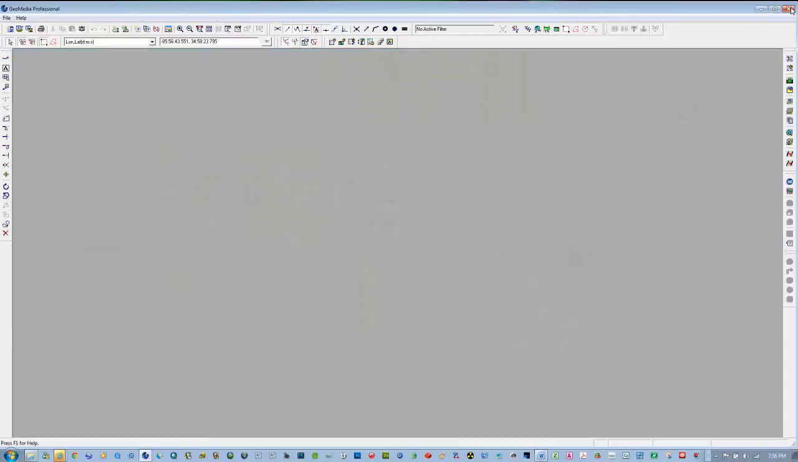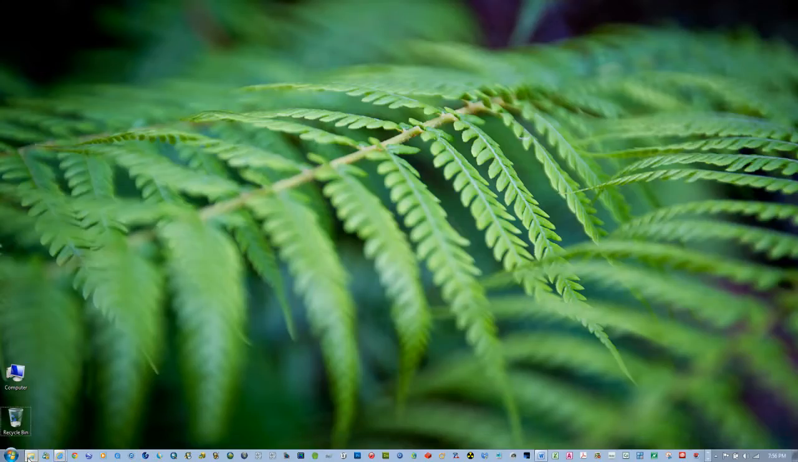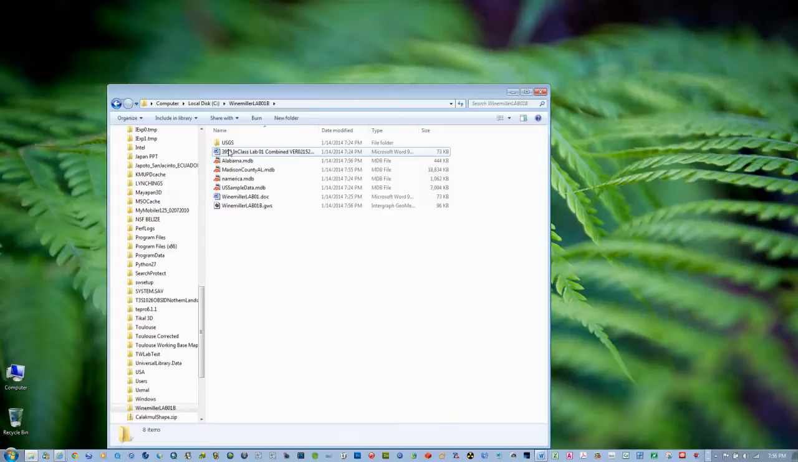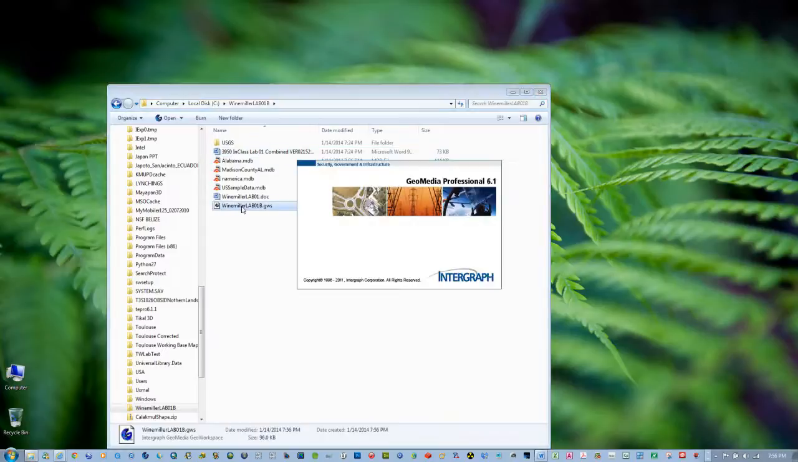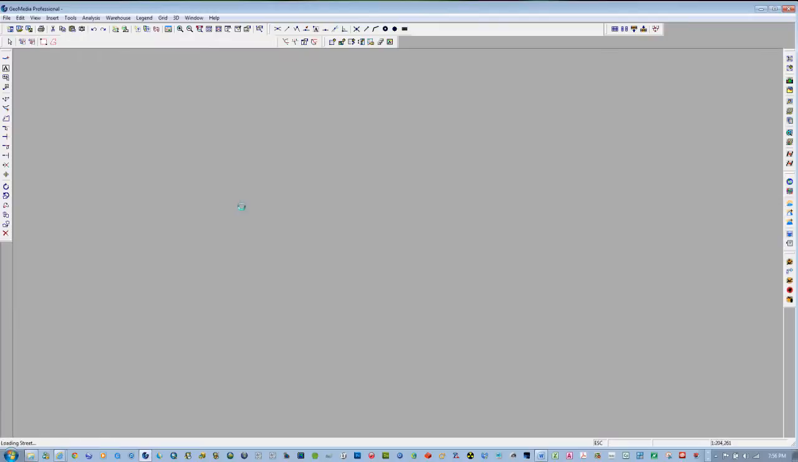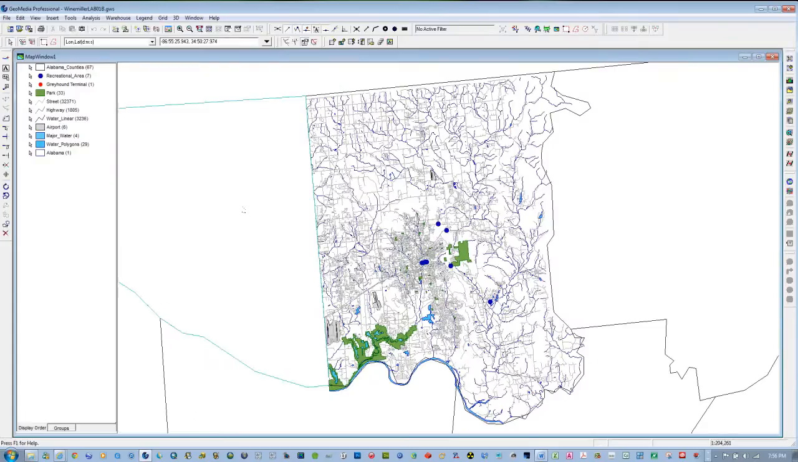And I'm going to close. I'm going to go to my folder, and I'm going to see what it looks like if I double left click. It should open up exactly like, there it is, just like I left it. Close that.